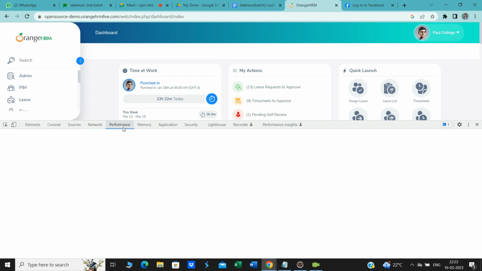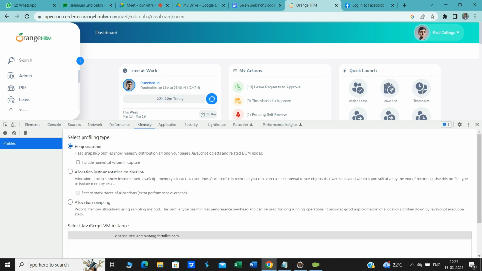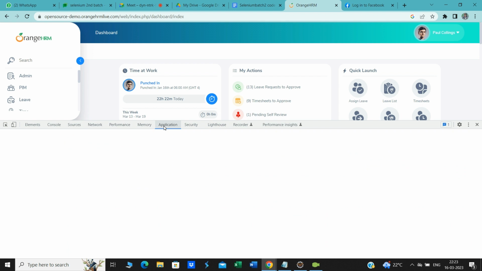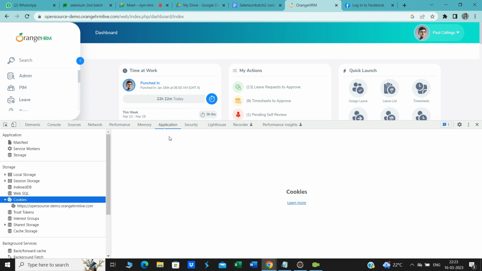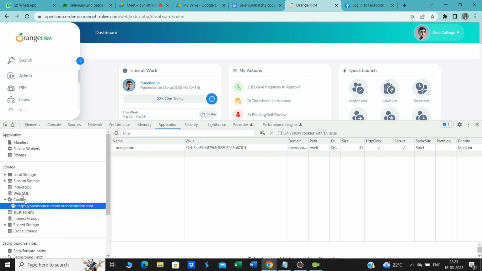Then comes performance. Here nothing is needed. Memory also, nothing to worry about much. In the application tab we have security related things, session related things and cookies related things. Any cache storage for any website, cookies and session storage will be there. Everything related to the application will be stored over here.